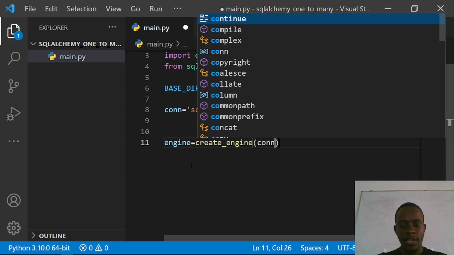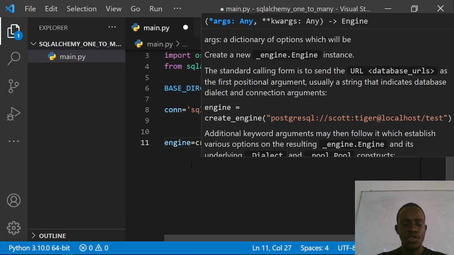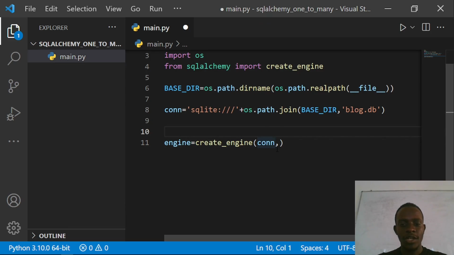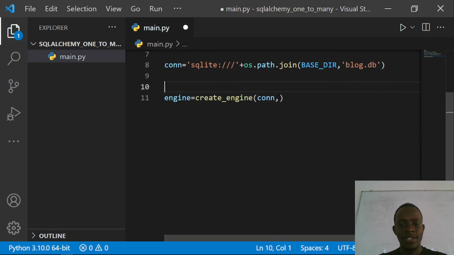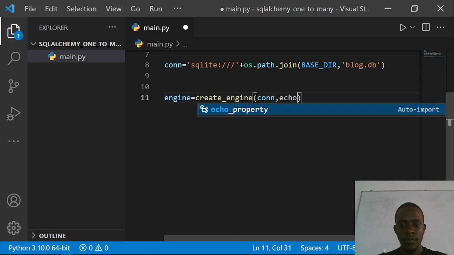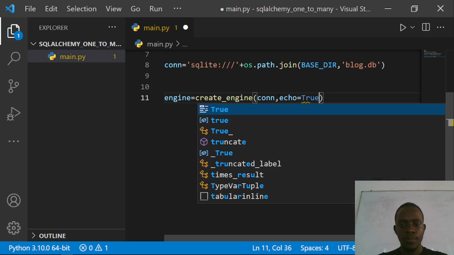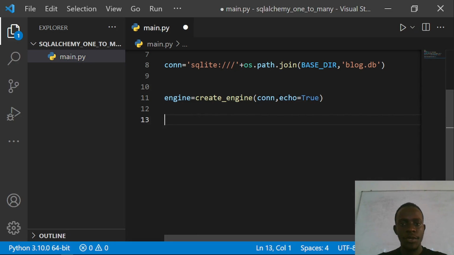So I'm just going to pass in our connection string, and then I also specify echo equals true, meaning that we want to actually get all the generated SQL each time we create a database transaction. So I'll just do that by saying echo is going to be equal to true. And right after doing this, I'm going to go ahead and create our tables.